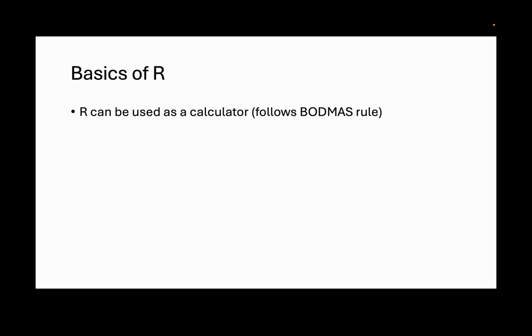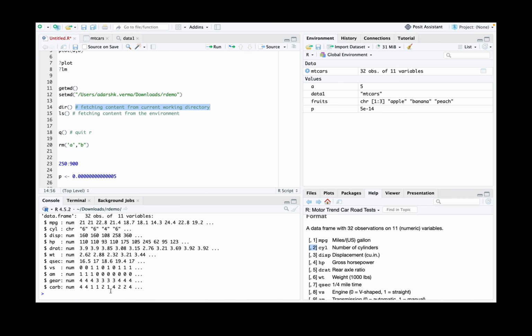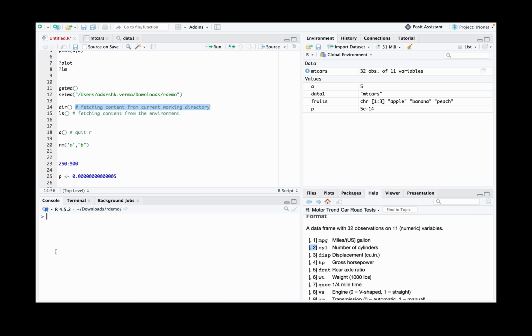Okay, a few more things. R can be used as a normal calculator, like we were doing till now. For example, we can type anything. Till now we were assigning values, right? That was not like a calculator, but in a calculator you simply type something, enter different values, divide, multiply, and so on, and hit enter. It will give you your final value.